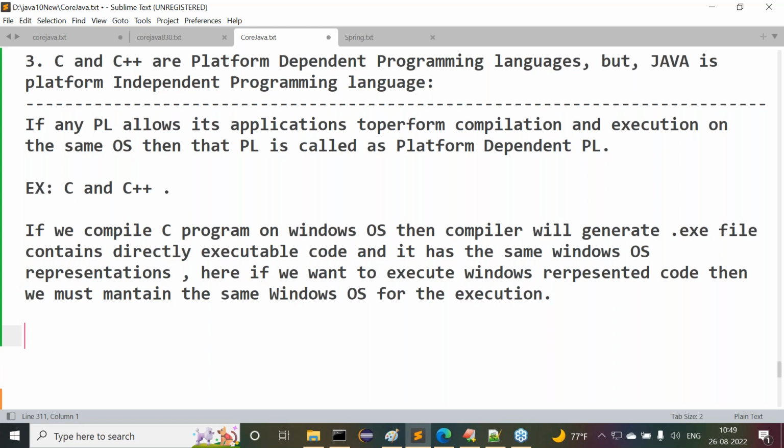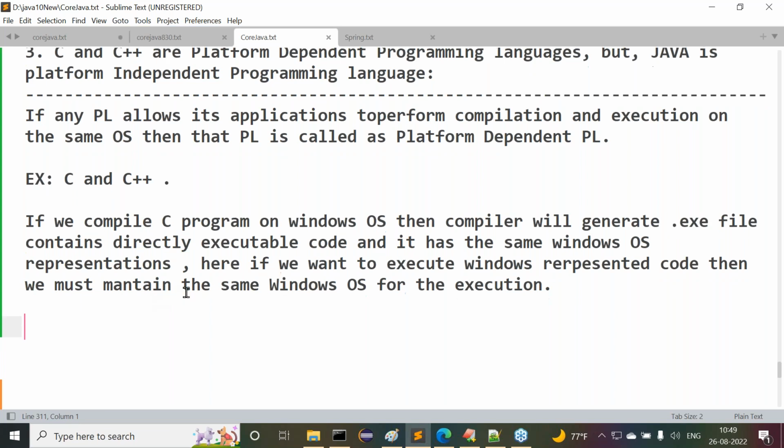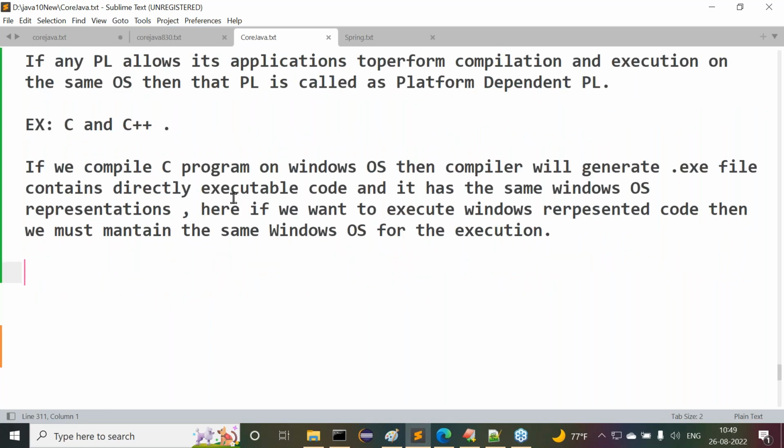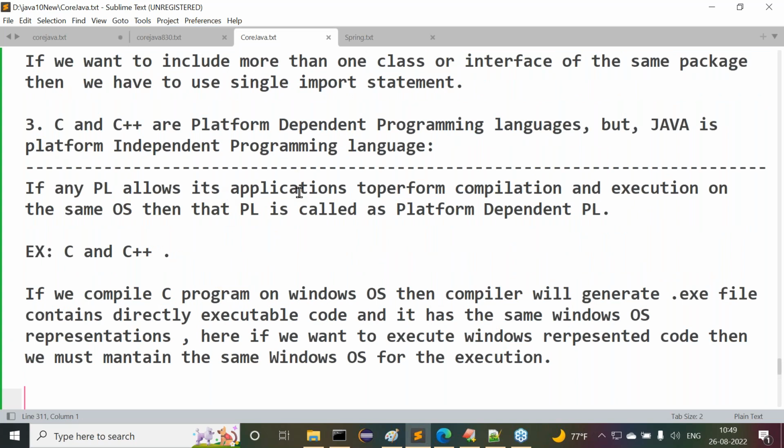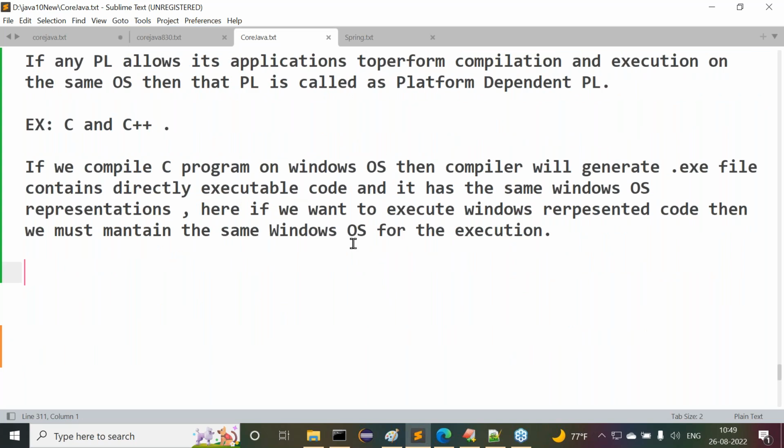That's it. This is the reason why C and C++ are platform dependent programming languages. Right, sir, that is why C and C++ are platform dependent programming languages. That's okay, good. Now I'm asking one question to you. When is a programming language a platform independent programming language? That's my question. Guys, now tell me, what is the definition for it?